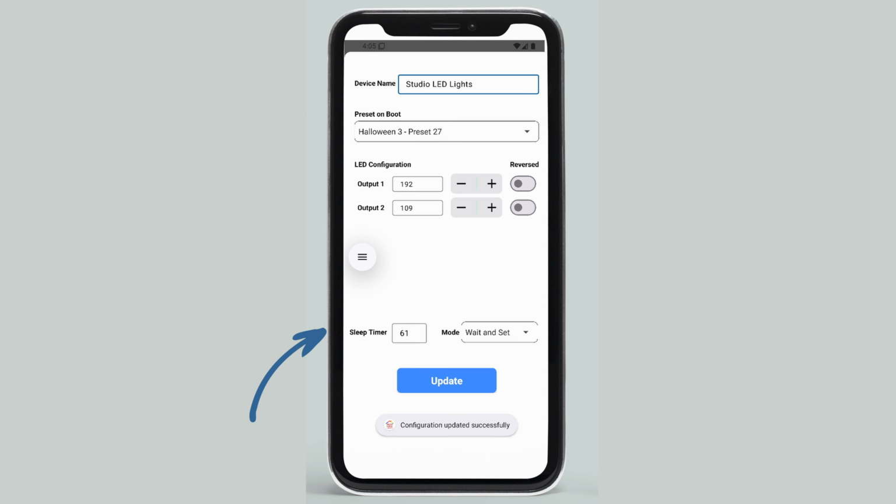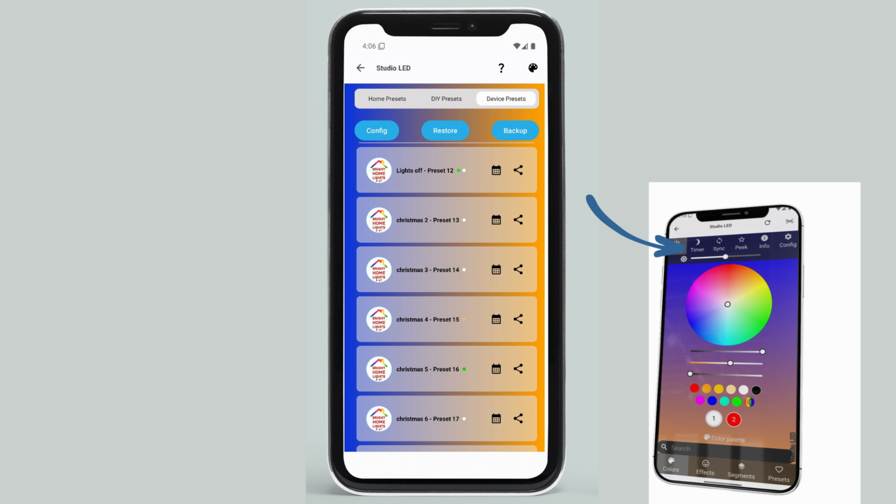Sleep timers are used to turn off your device after a set number of minutes. It can be activated on the device page by clicking on the timer button.